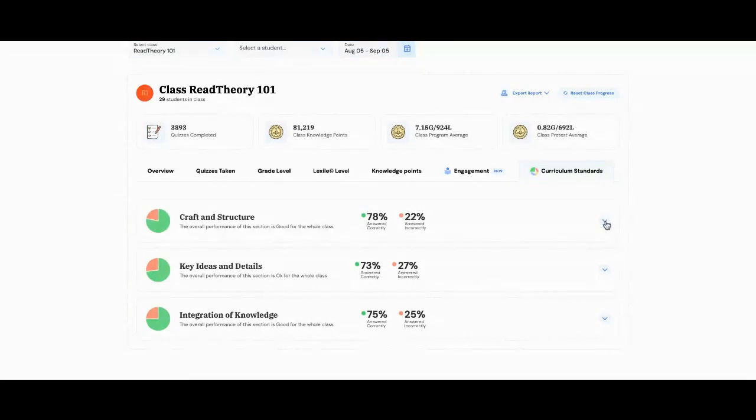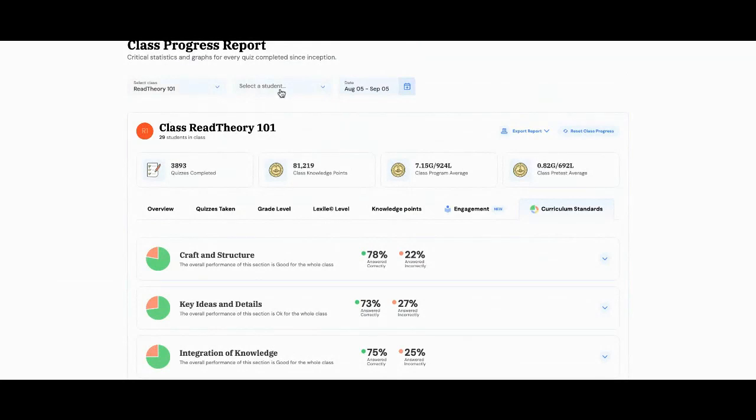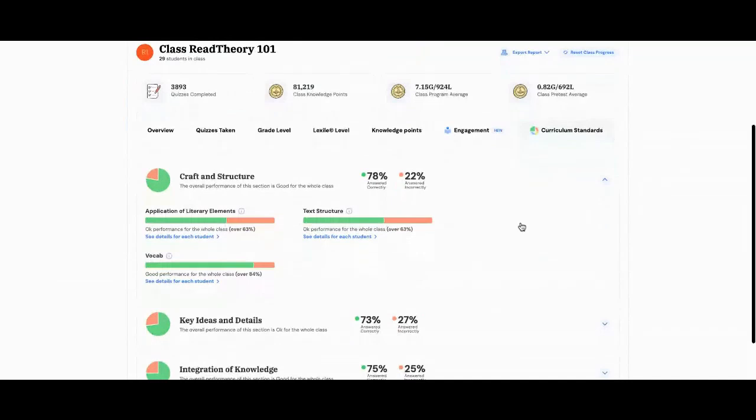So you can actually see at a glance how your whole class is doing, or you can select a student if you only want to see at the student level. But it's a nice view of where your students are doing really well in green, and then I always kind of look for the orange. What do I need to focus on next? And you're seeing these core literacy skills and then the drill down.